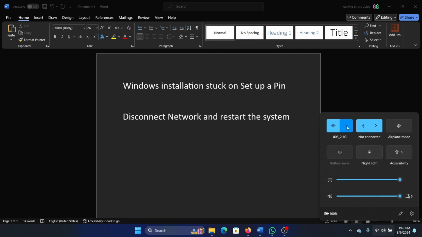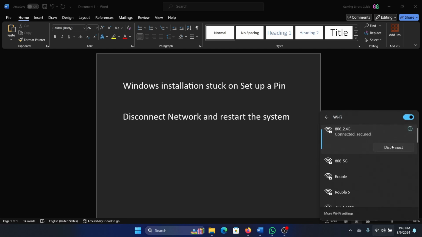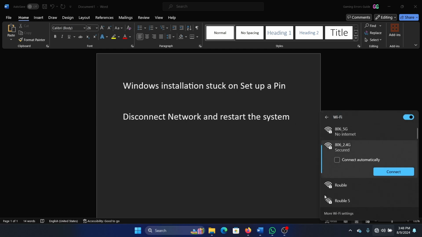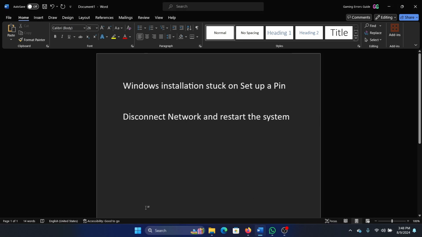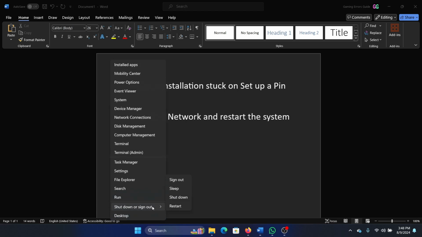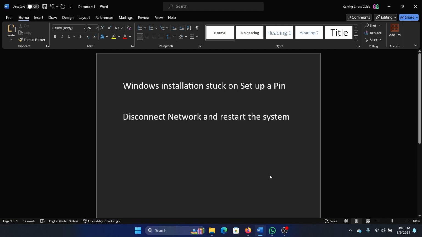Click on the system tray, click on this, select disconnect to disconnect from the network. Don't connect to any other network. Make sure that the internet is not available. Then right click on the start button, select shutdown or sign out, and then click on restart. Once you restart, the system will not be connected to the internet, and you will be able to enter the older PIN and access your system, or you can generate a new PIN as well, but locally, not through the cloud.